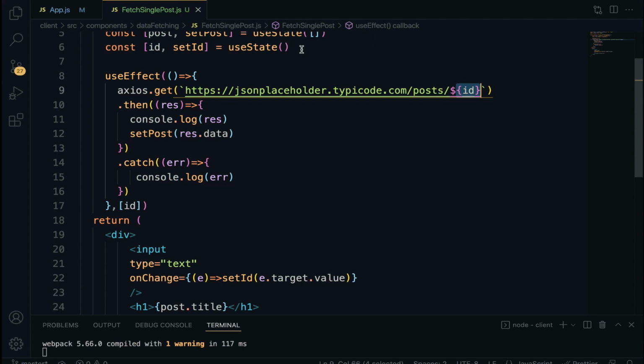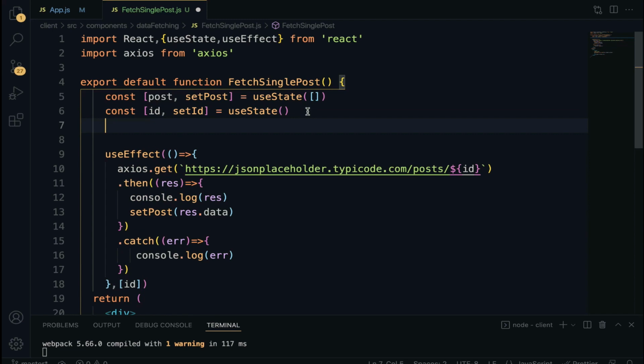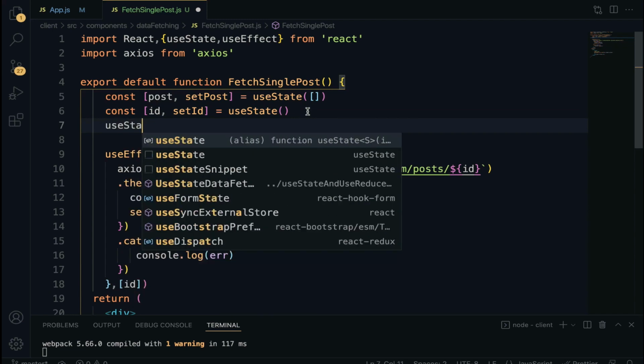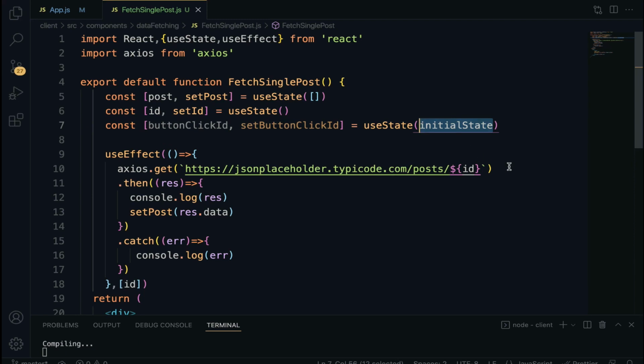To implement such functionality, let's quickly declare a new state variable whose value will change when the button is clicked. Okay, right here, I'm going to do just like this. And then I will call this button click ID. And of course, this will be changed like this. It's as simple as that. So we are going to leave the initial state like this.